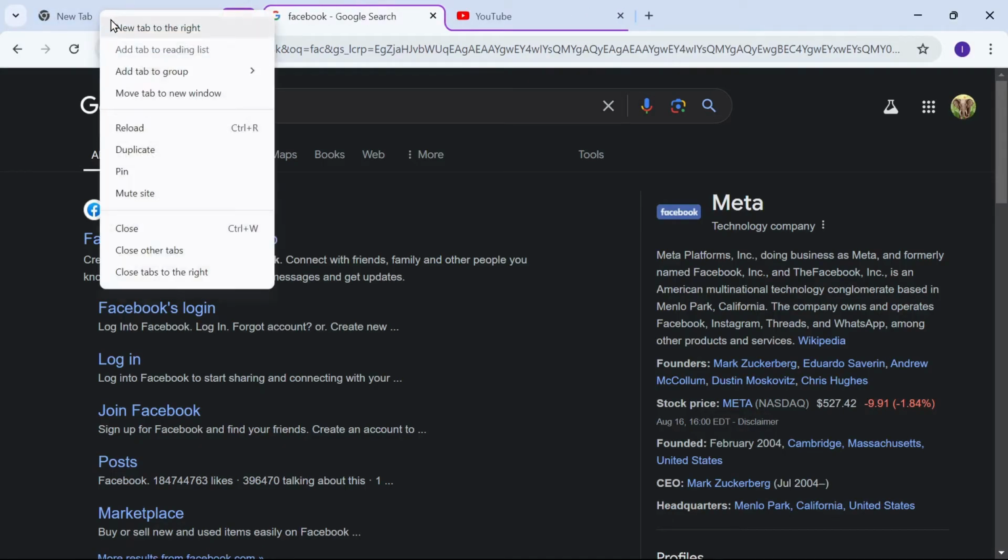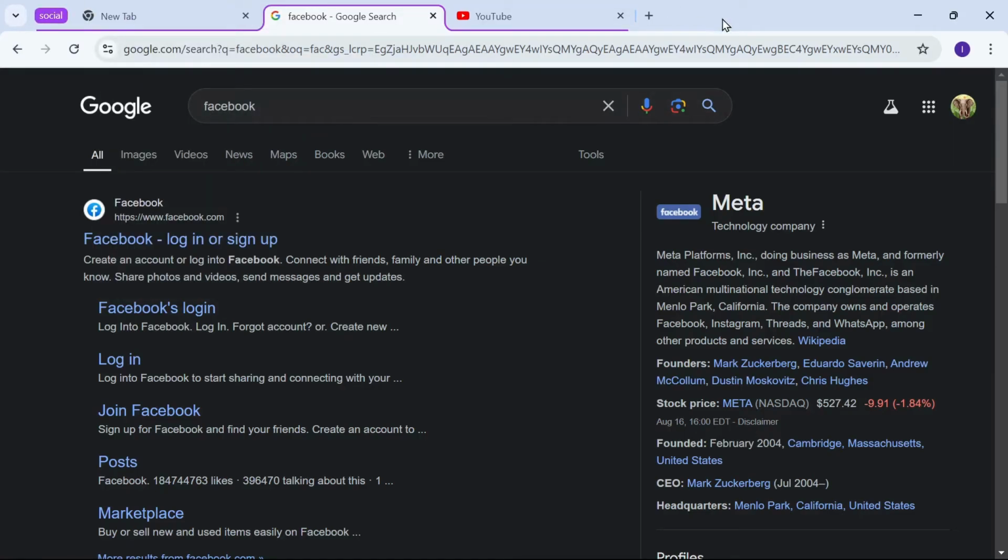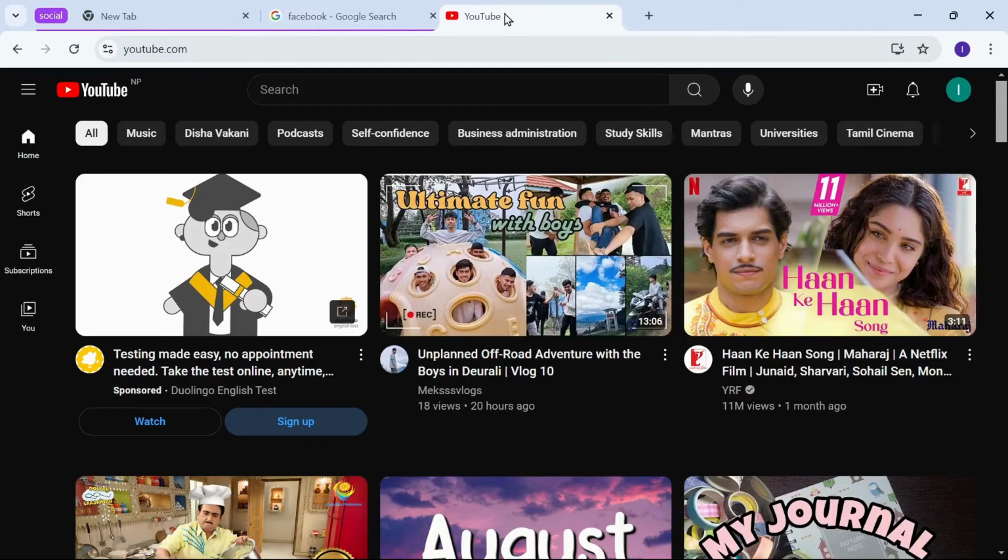You can collapse or expand the group by clicking on the group's name or color circle. To move tabs within a group or between groups, simply drag and drop these tabs.